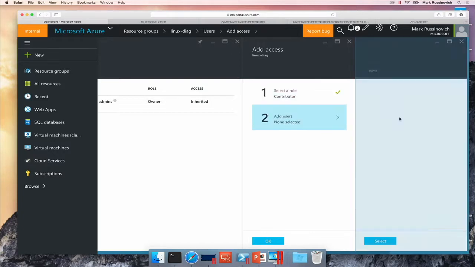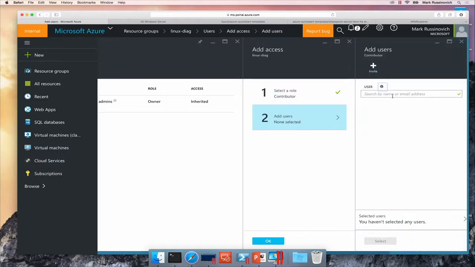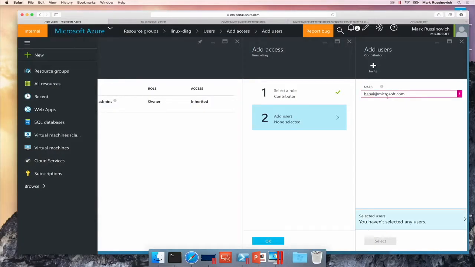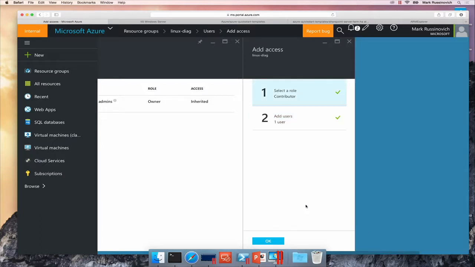If I pick contributor, for example, then the next step is user. And this is where I can add users from my Active Directory tenant, or the administrators that are assigned to my subscription, and add them to that role. And the default scope here is the resource group, because that's what I started setting this on.